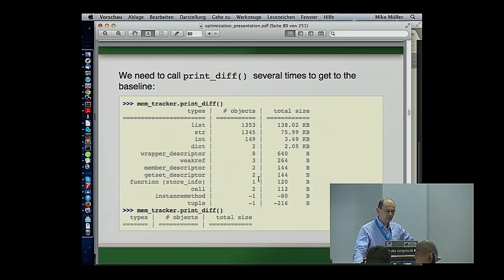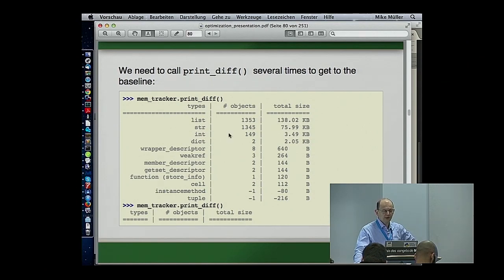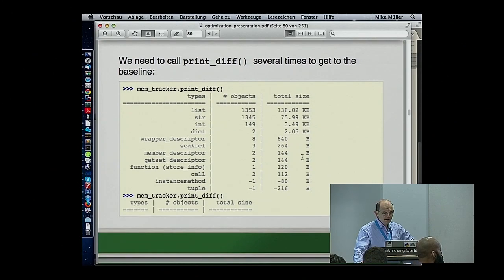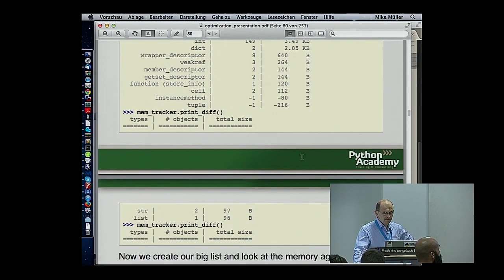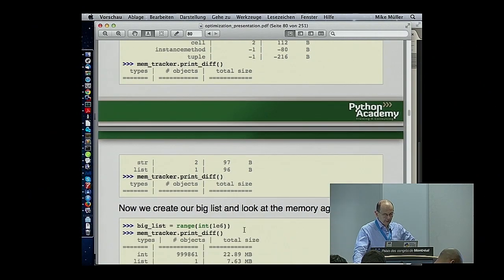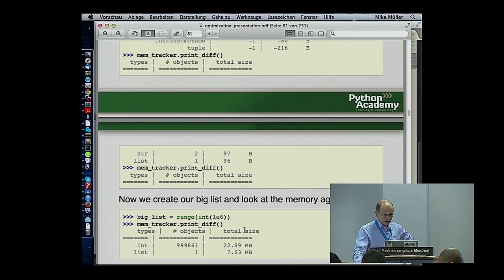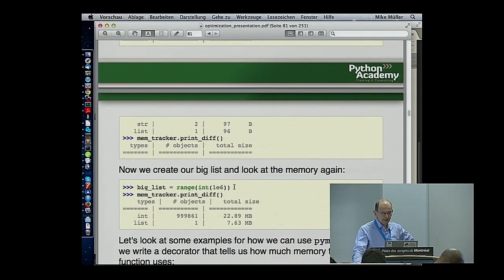A bit different output, but you have it sorted by types, you have the number of objects, and you have the sizes here. Yeah. And then you can say tracker print diff, and then you see the diff here. And you can do this again and again until the diff is zero, there's nothing anymore. And then you can create a list, as we just did before, and do this again, and then you see the diff from before and later, and then you should see the size. And you have one list and so many integers.